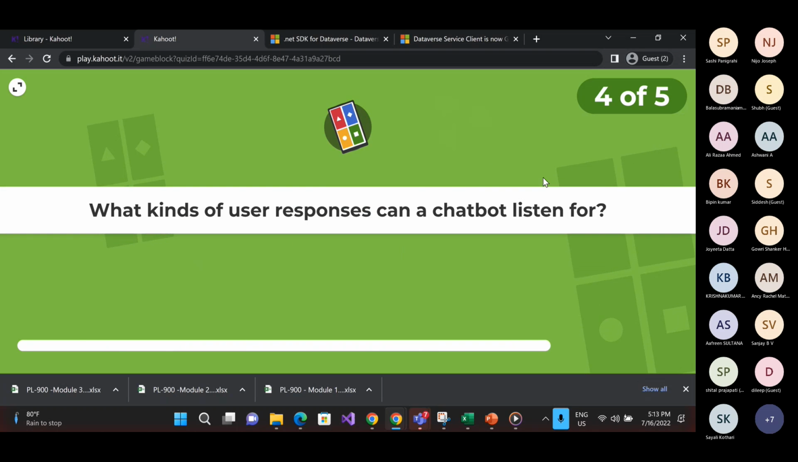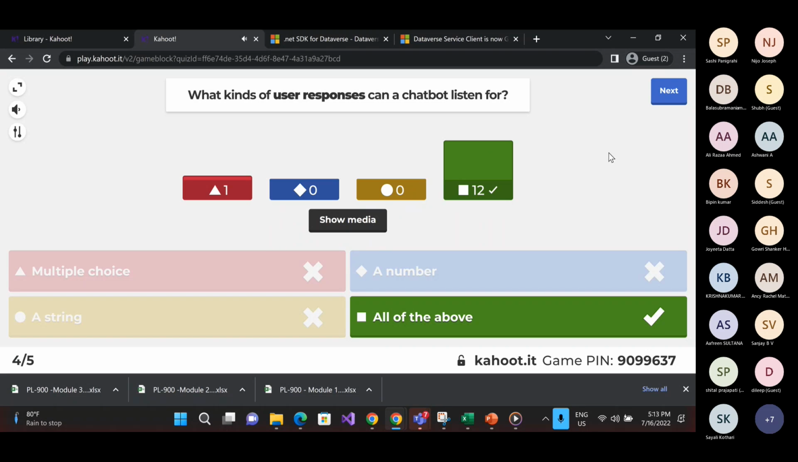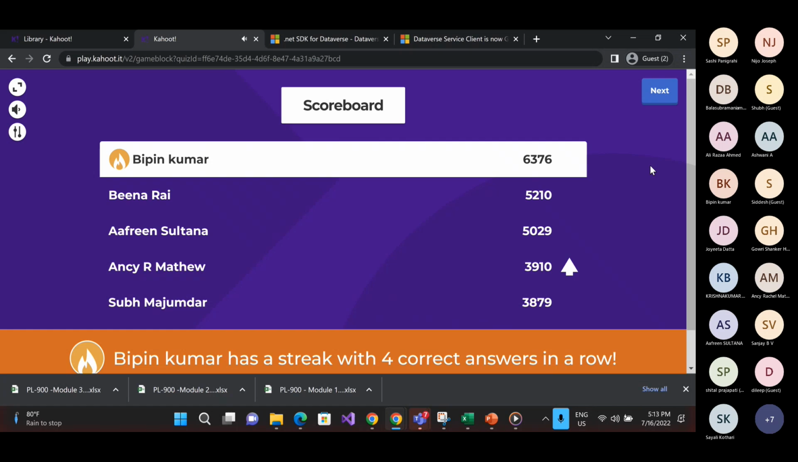What kinds of user response can a chatbot listen for? Multiple choice, a number, a string, or all of the above? 12 right answers, let's see the scoreboard. Bipin is leading. Let's go to the next question.